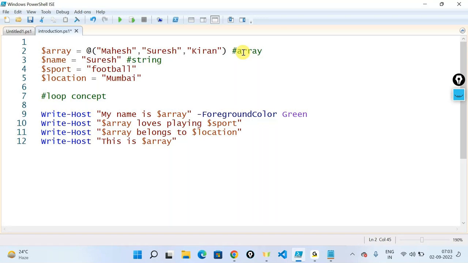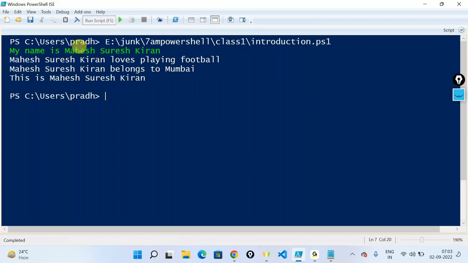And now I was giving multiple things like what is the sport, what is the location, and then we were telling what is Write-Host. My name is $array. Whatever was in this particular array was getting printed out. Array loves playing $sport. Whatever was in $sport was getting printed out. Array belongs to $location, and all these things. If I execute this out, I get something like this. The output was something like this. So we were saying the output is not right, so we have to go ahead and rectify this. We'll talk about that.